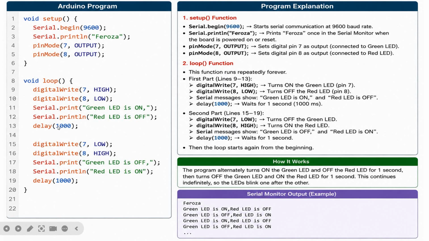Next is turning the LED on, that is, green LED on and red LED off here. Now what we are writing is digitalWrite(7, HIGH) and digitalWrite(8, LOW). HIGH provides approximately 5 volts and turns the LED on, and LOW, that is the value we are writing here, provides 0 volts, turning the LED off.